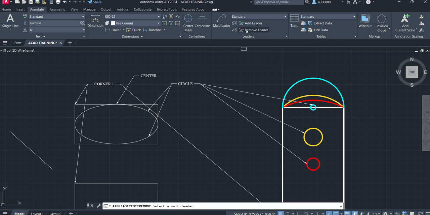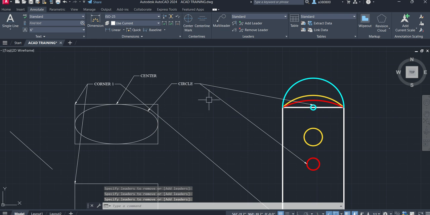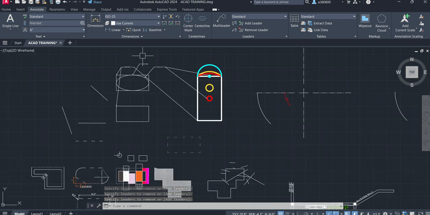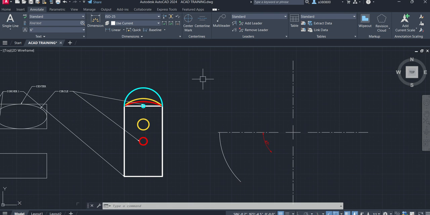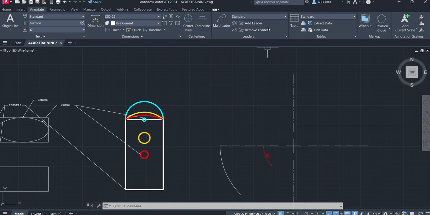Or if you have made extra arrows, you can remove the leader also. First of all, you have to select remove leader. Then from this multi leader, select the one from which you want to remove. Now it will specifically ask you which leader you want to remove. I want to remove this one, then this one, press enter. So it will be deleted from your drawing, right?